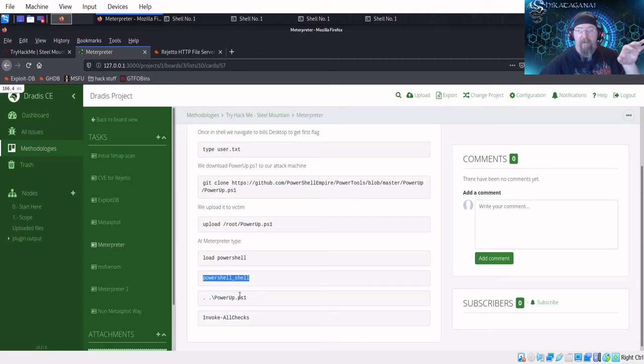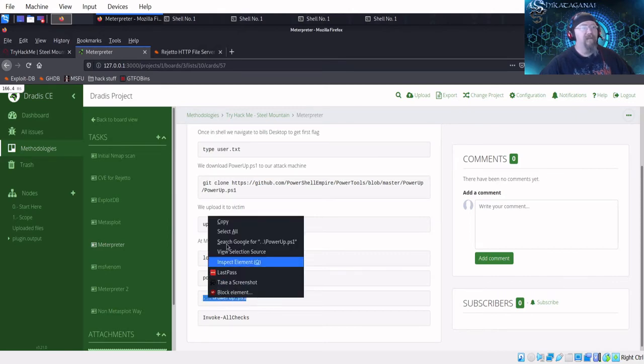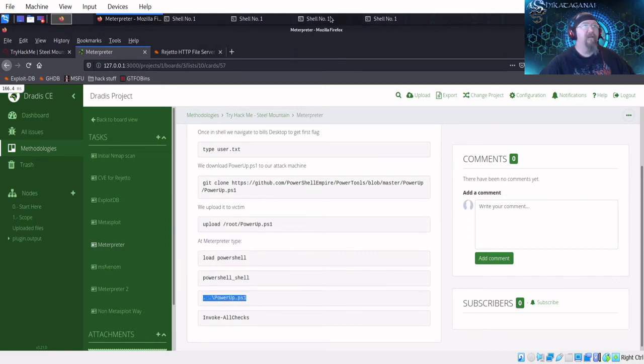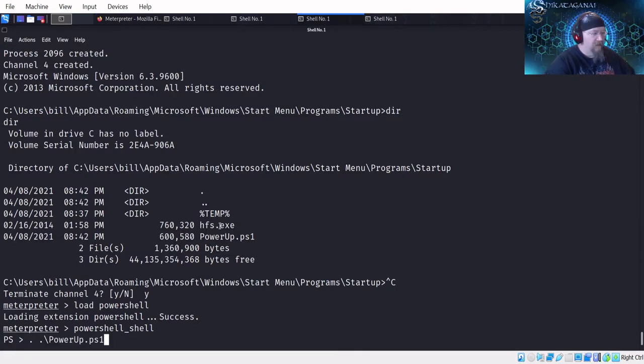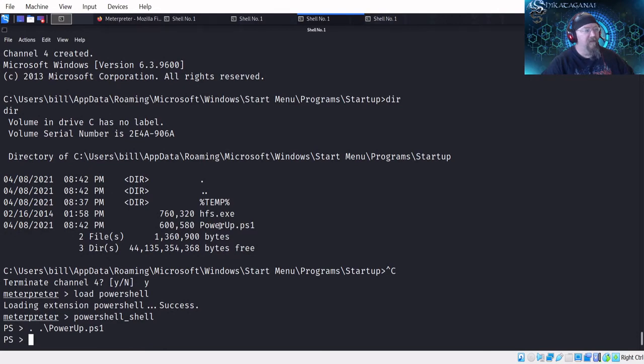The next thing you would run, because we're in the same directory that the PowerUp PS1 script is in, to run it you actually have to do a dot, space, dot, and then a slash. I tried just the dot slash and it didn't work. So this one works for me. Let's try it, just to verify, and execute the PowerShell script. It should execute. Awesome. So it's loaded in, kind of like a module.